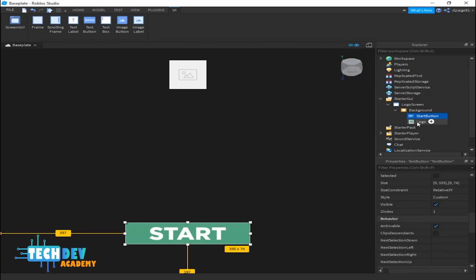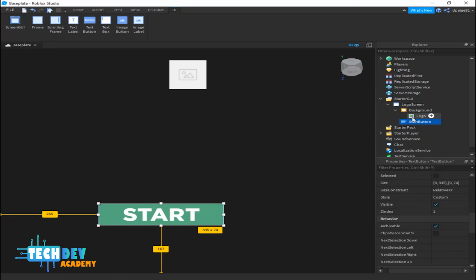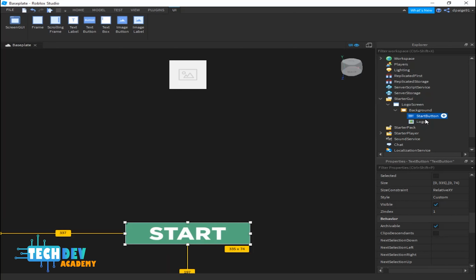And I'm going to put both of the start button and the logo inside the background, but it seems that I've already added those two inside. So if you have your start button, which looks to be like this, if it's outside of your background frame, you just drag it and drop it inside the background frame, and that should be good right there.